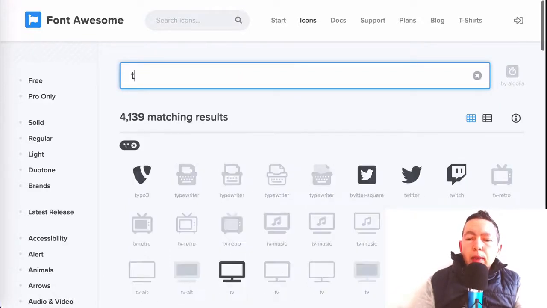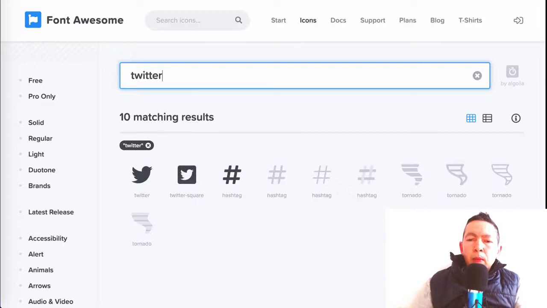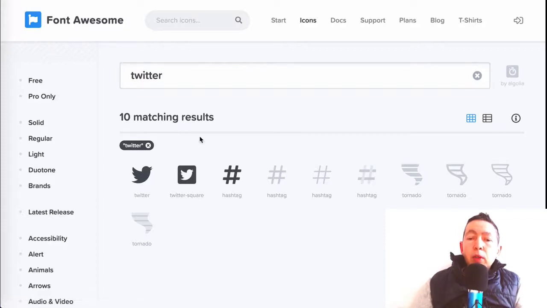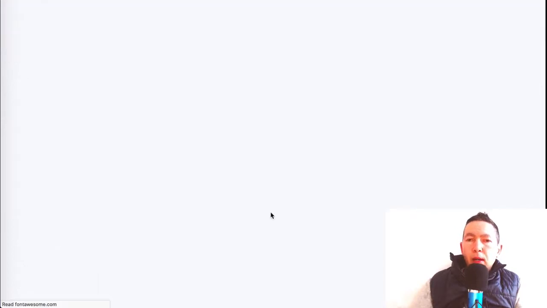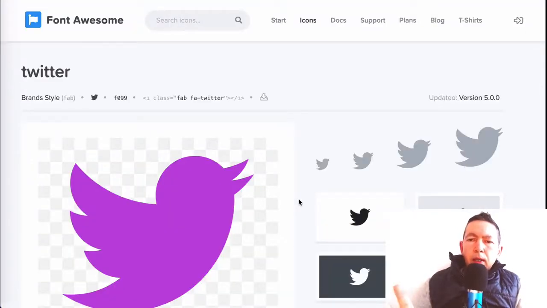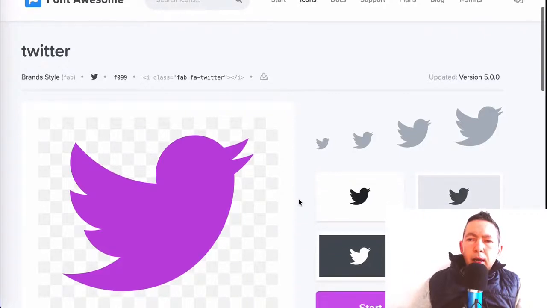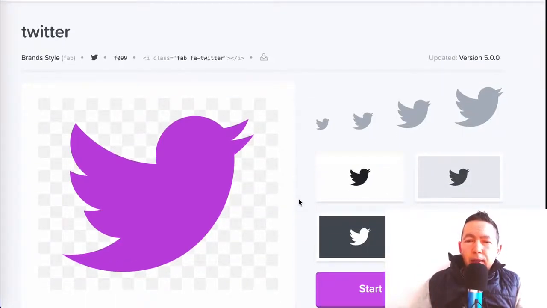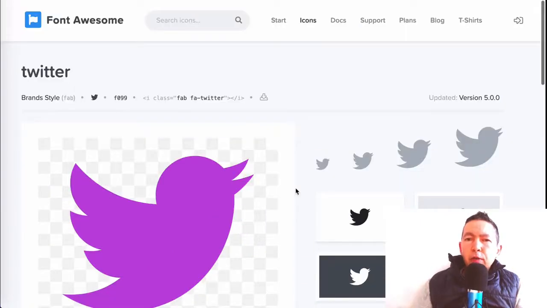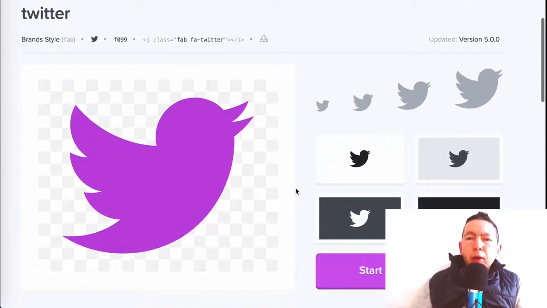So let's type Twitter. And you can see that we have three icons available to us that are free. Now, to be honest, the first two are perfectly fine, okay? So let's click on the first one. That's the one that I want to use. Okay, so this is actually the icon editor. Now, if you create a free account, I think you have more access to this editor. So for the sake of speed, I'm just going to use this icon as is.